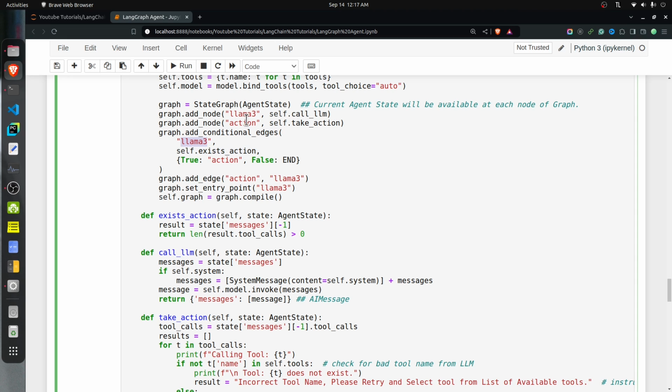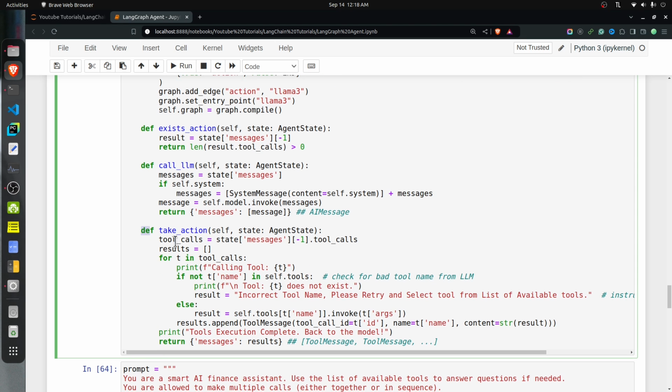So after the Llama-3 node is executed, call LLM, the conditional edge will decide whether to go to action or whether to return from the graph. If there are tool calls, then it will go to action, otherwise it will return from the graph. So that's our graph. Now before I end, I need to add one more important edge. So that edge is from action to Llama-3. So after we have executed this action, the take action class, this one, the take action method will execute the list of tools and append the response as a tool message to our chat history.